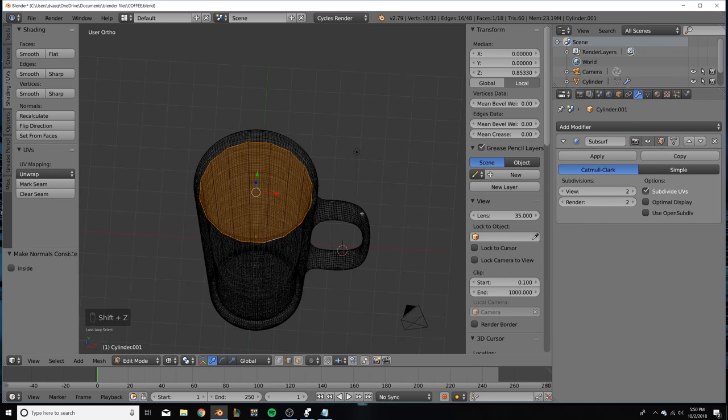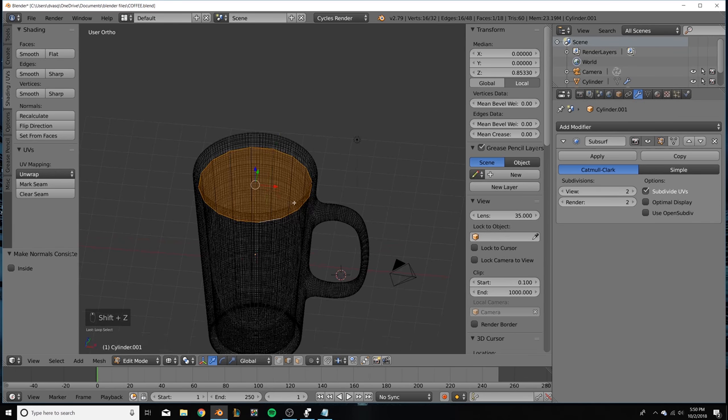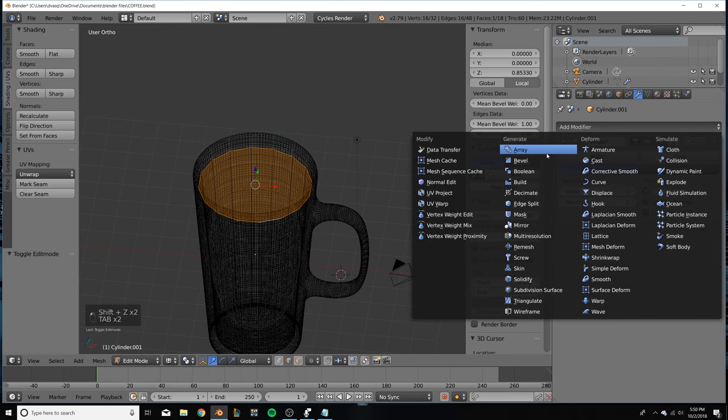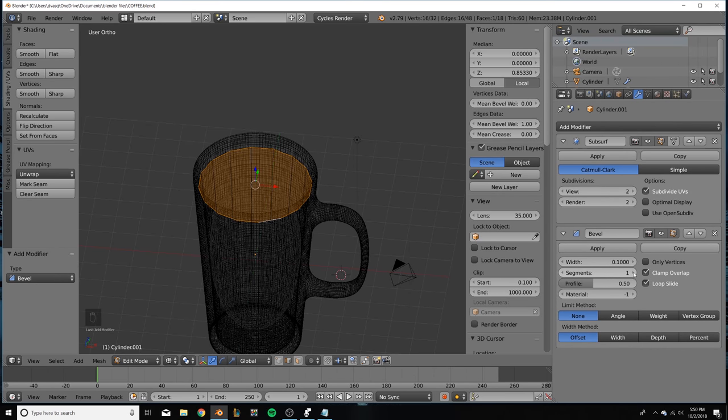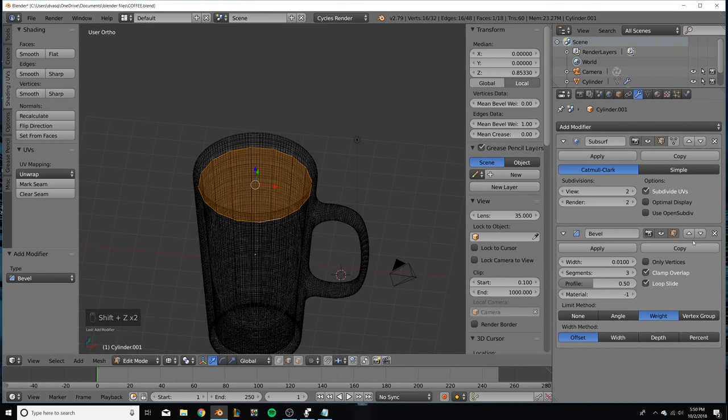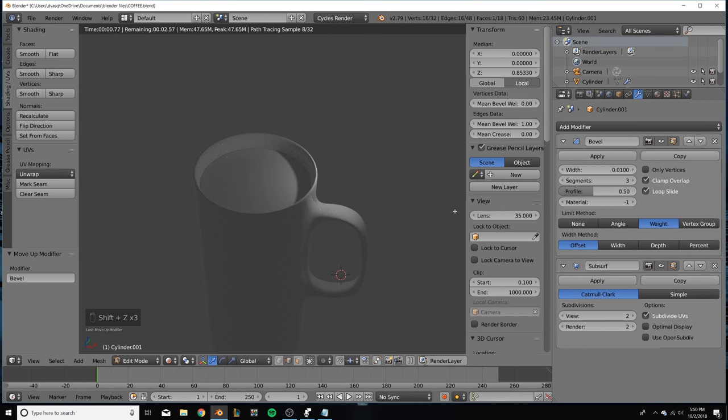So hit Shift Z to get out of the rendered view, and hit Mean Bevel Weight right here. So now you have a bevel weight of 1. Oh, what the heck? I took the bevel off. So let's go back to bevel and do the same thing. The width of 0.01, segments of 3, and weight. So now this has the weight. And above the subsurface, there we go.